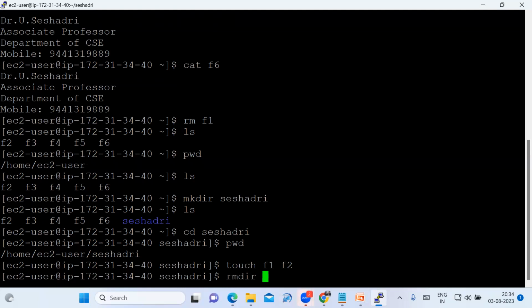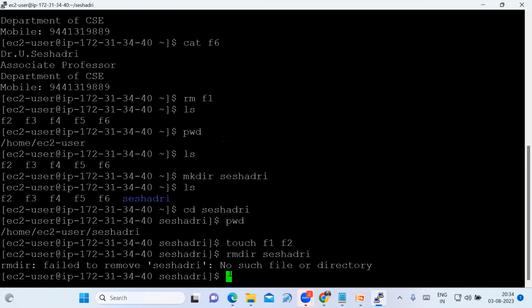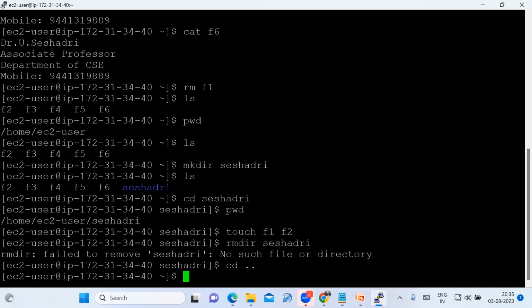rmdir directory name, to remove the directory. The directory name I gave before. No such file or directory. You have to go back to the parent directory. For that, we use the command cd space dot dot, that is, go to the previous directory. Click on enter. Now we have gone back to the previous directory.